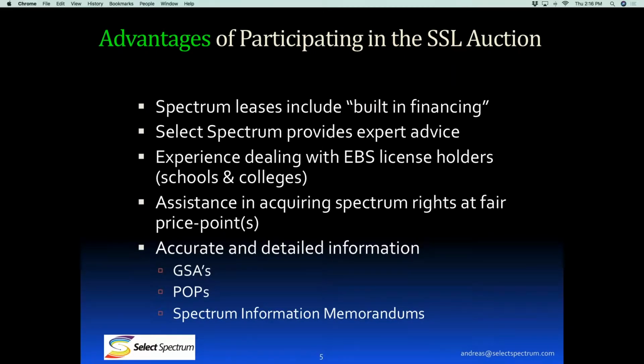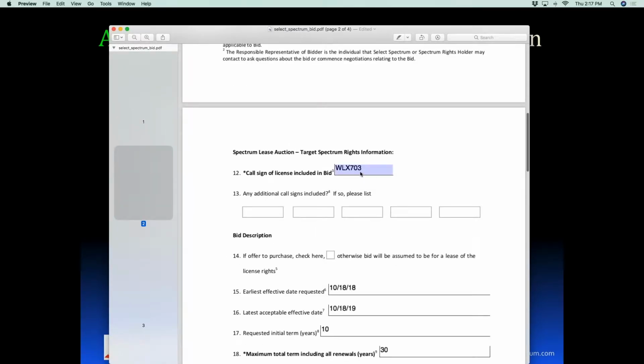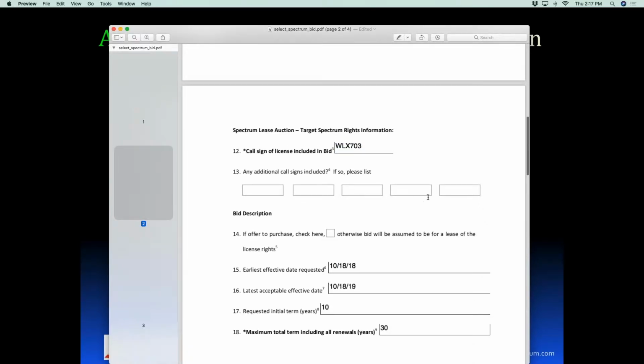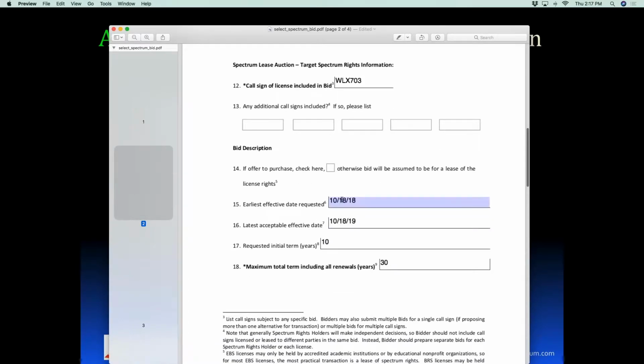So I took the liberty to fill one out pre-presentation so you didn't have to watch my slow typing. Call sign license included in the bid. For this scenario, we went with WLX 703. If there's any additional call signs you could list, what I would suggest is if you are bidding on multiple call signs, I would fill out a separate sheet for each. Earliest effective date requested, in this case, I want it as soon as possible.